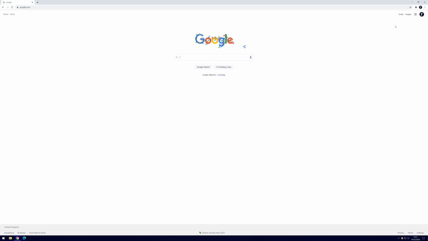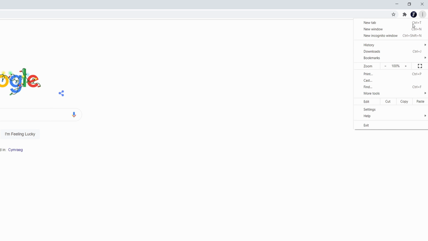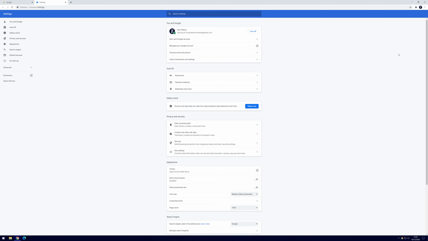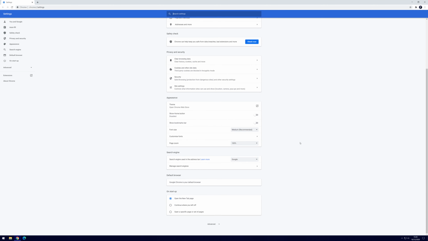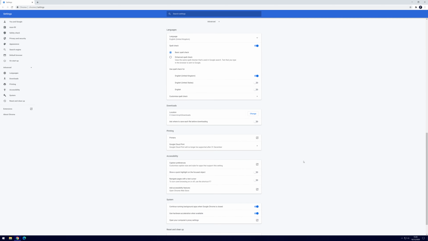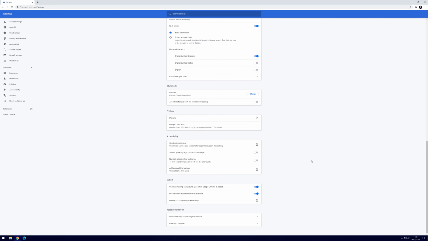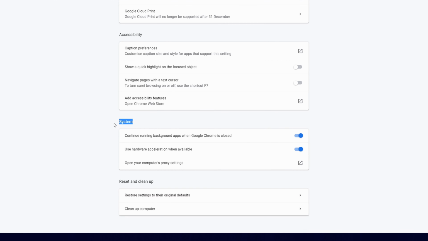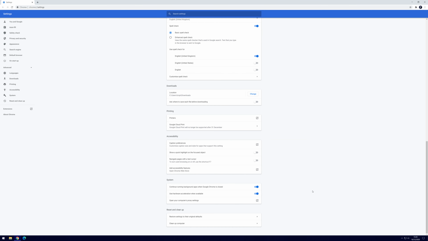This is found by going to the three dots icon in the top right and then to settings. In the Chrome settings, scroll down to the bottom and click on the advanced option to bring up more settings. Now scroll down until you find the section called System. In here, make sure the toggle switch is turned on for hardware acceleration. Let's move on to the next method.